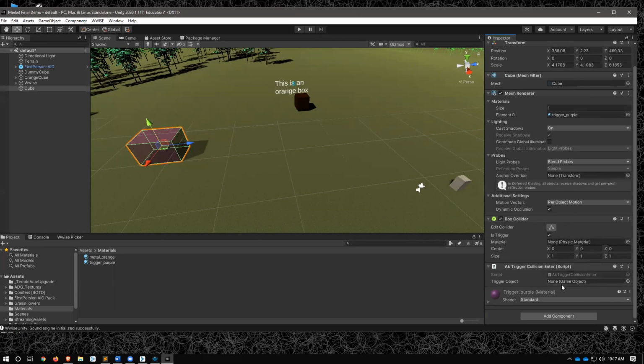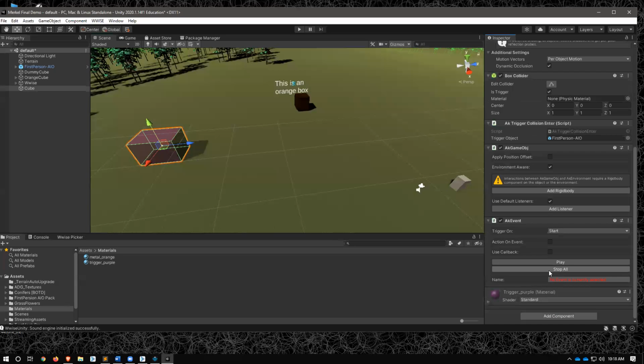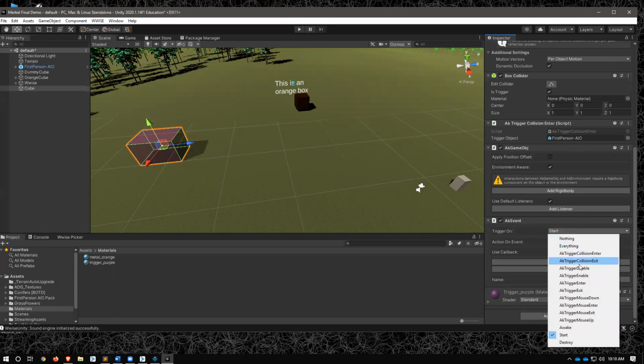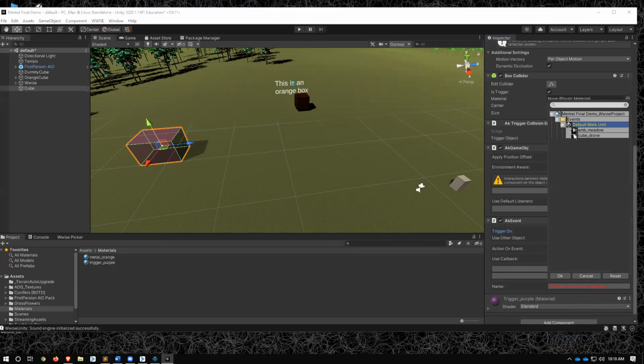And it's asking us for what the trigger object is. We want it to be us. So when we walk through it, we're the one that triggers it. So we're going to use the first person in there. And now what we have to do is add a sound. So basically we have to add a component, an event. And so we can do AK event. And what I wanted to do is, instead of trigger on start, I want to do this one on trigger collision enter. So I have to turn off the start right here. And now I have to choose the event that I want.